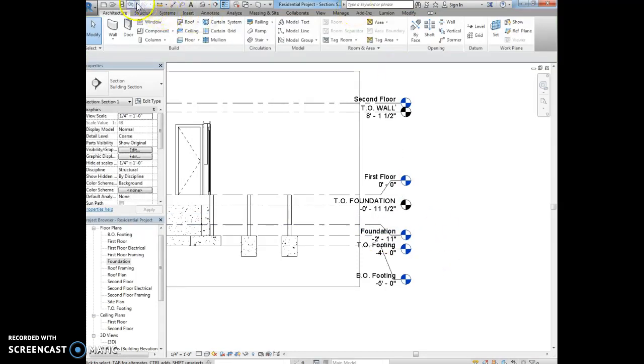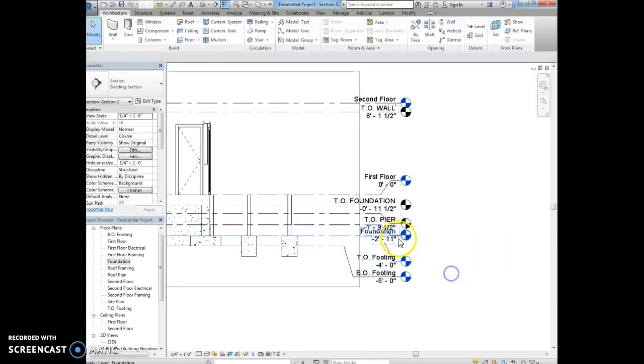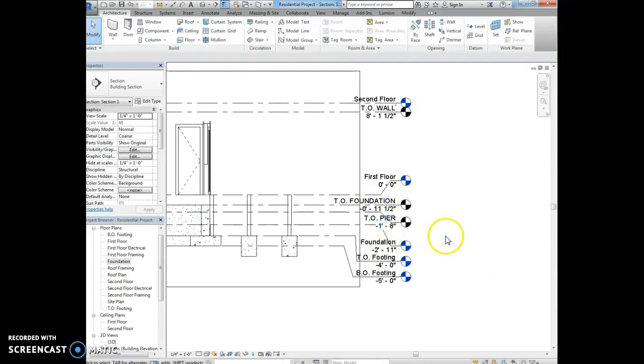Oh, what happened to my top of pier? Let's try that again. I just need to move some stuff down here. My information is overlapping quite a bit. It's difficult. Okay, so negative 20 inches. That's going to be the top of the pier.